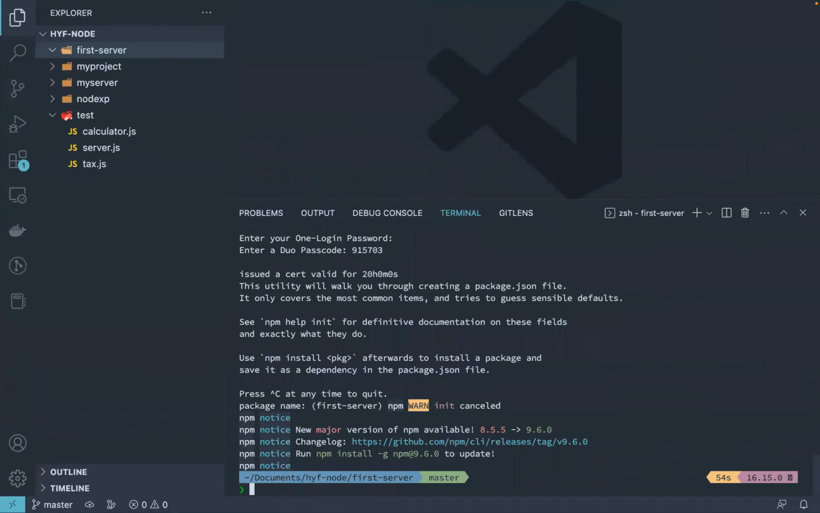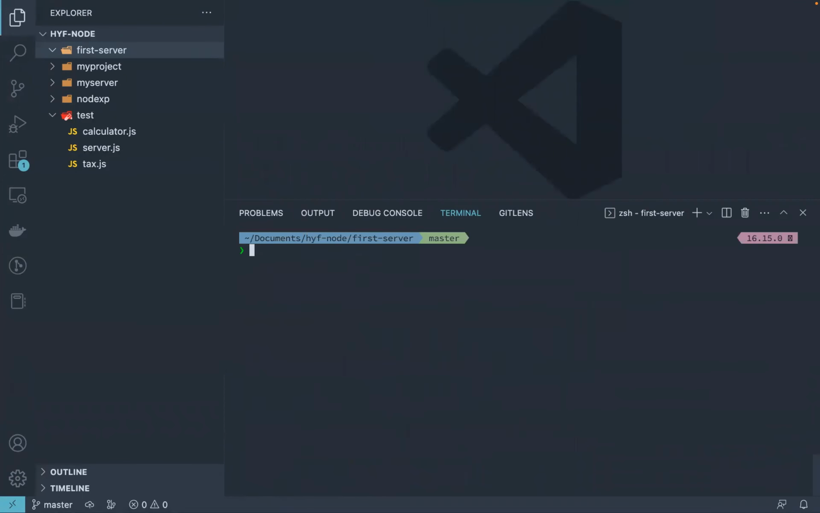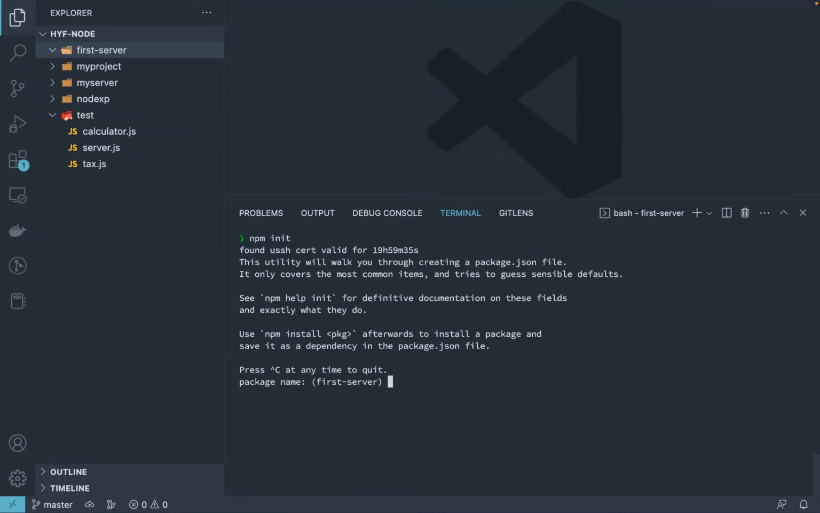Okay, so let's start over. npm init. As we said, it can be a package or it can be a web server. In this case, we are creating our first web server. It will ask what is the package name you want. By default it picks the folder name or directory name. In this case, we don't really care, so I'll just press enter.